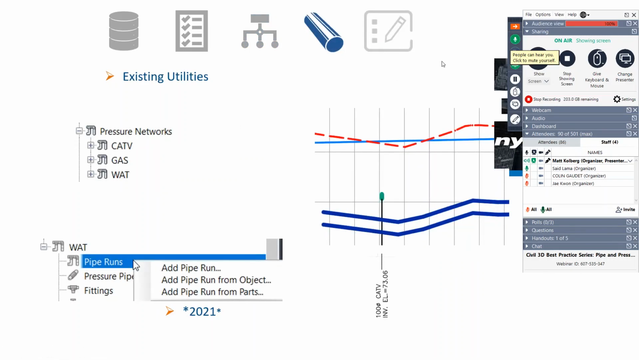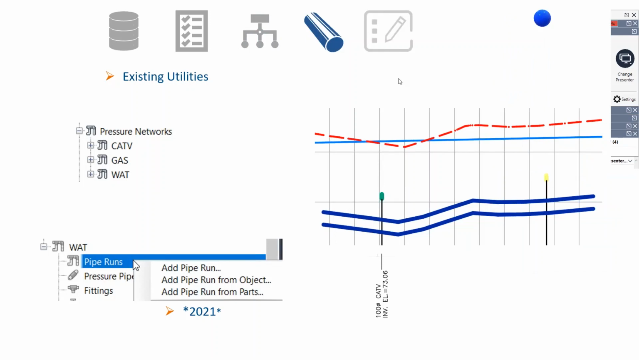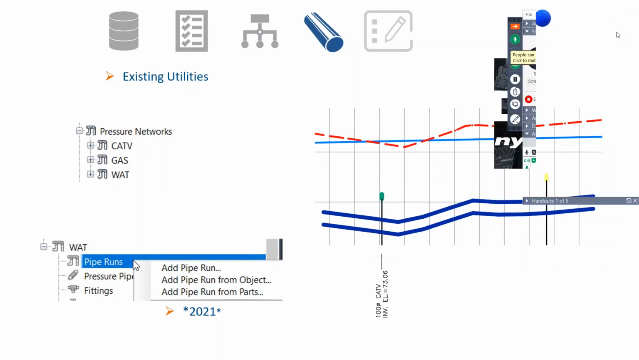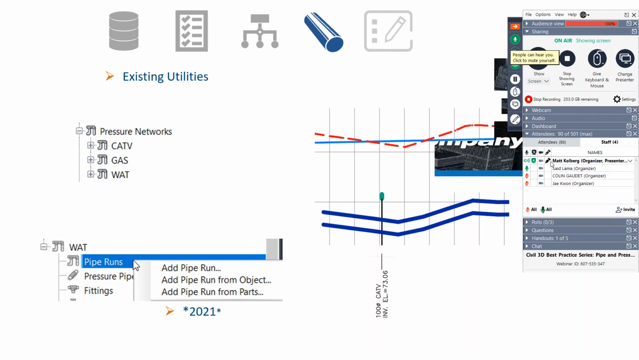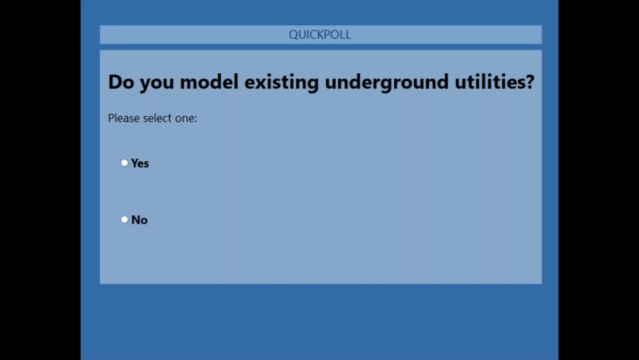Okay, existing utilities. I'm going to pop up this poll right away. I want to see your opinion. Okay, brand new poll, last one of the day. Question is, do you model existing underground utilities in Civil 3D as pipes or as pressure pipes? Doesn't matter which one, just a yes or no. And again, the answer could be skewed here because not everybody is required to show existing underground utilities.